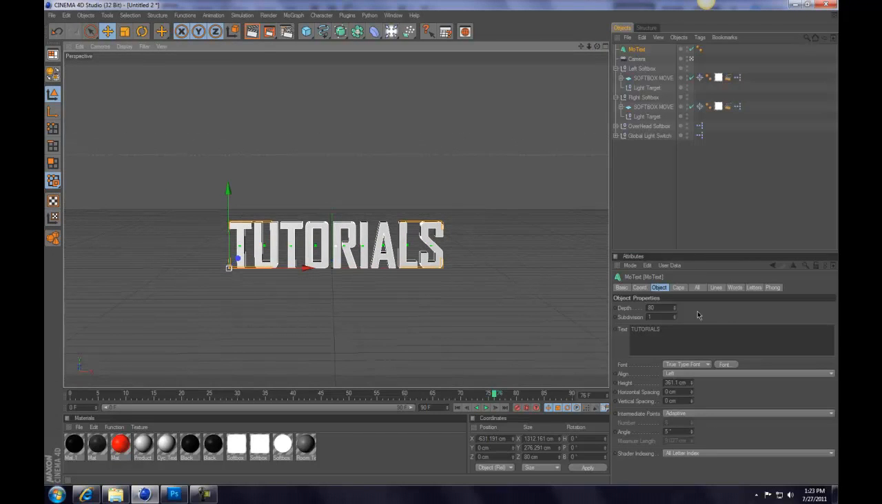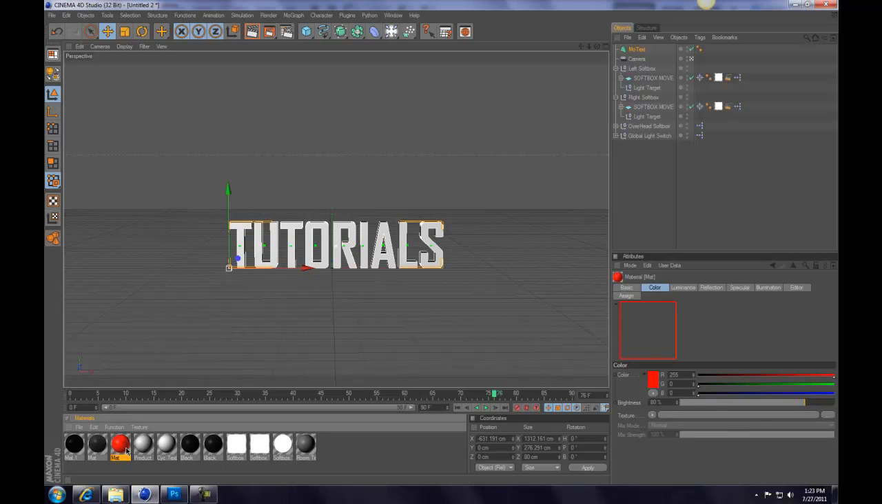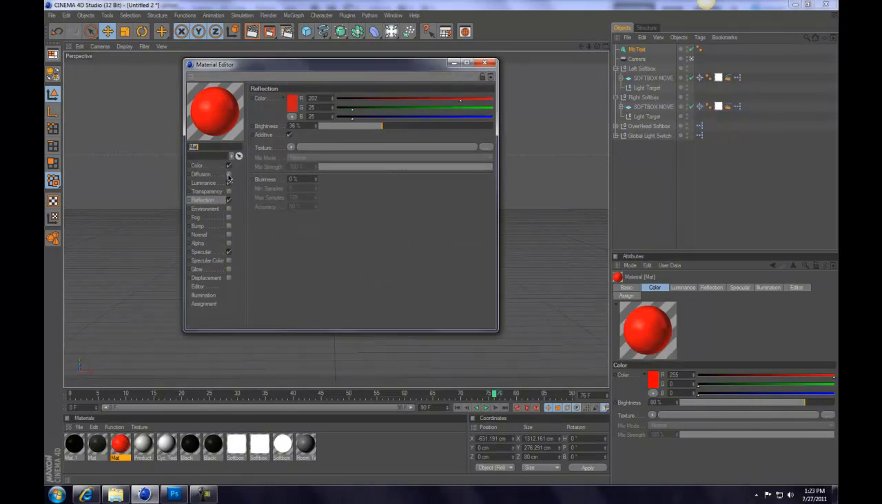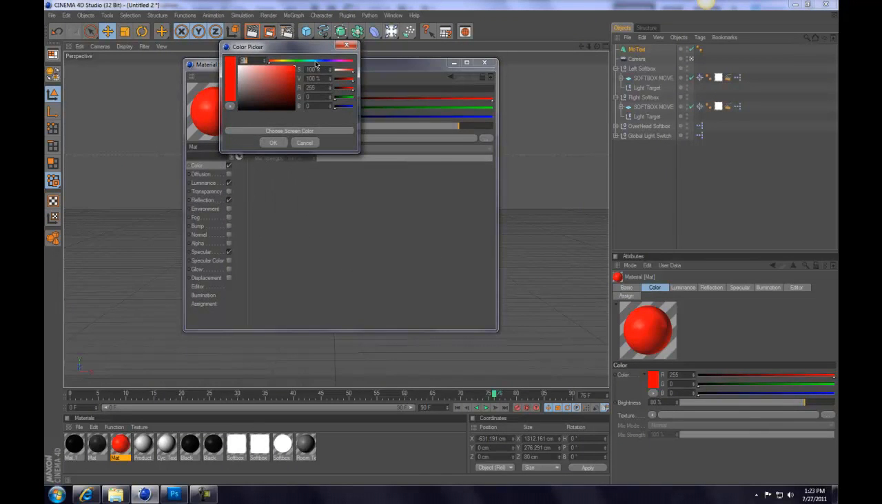Next thing we're going to do is create our material. So we're going to make a new material, and we're going to go to the color tab. And I'm going to pick a blue. So we'll choose that blue.